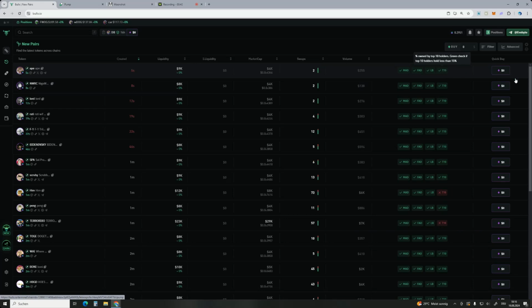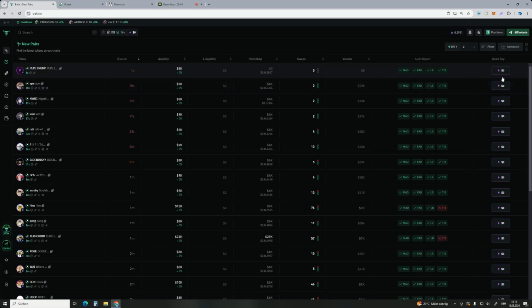We have a quick buy function where we can set, for example, an amount like $10, $50, whatever. And with one click, we can buy it. But now I haven't set it.